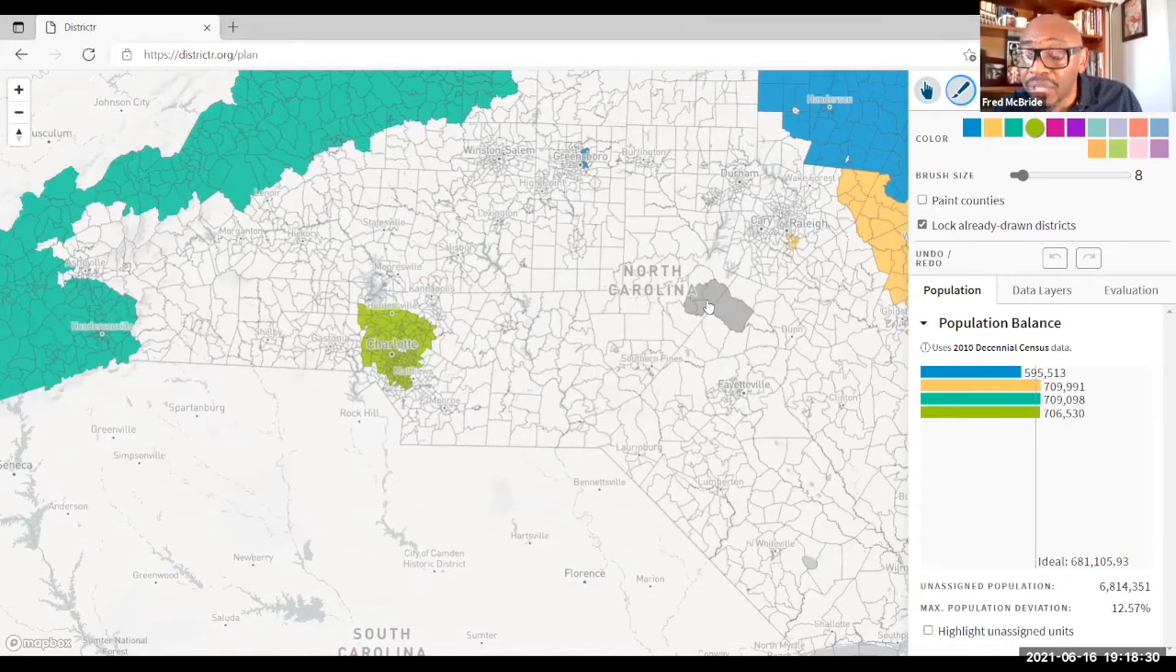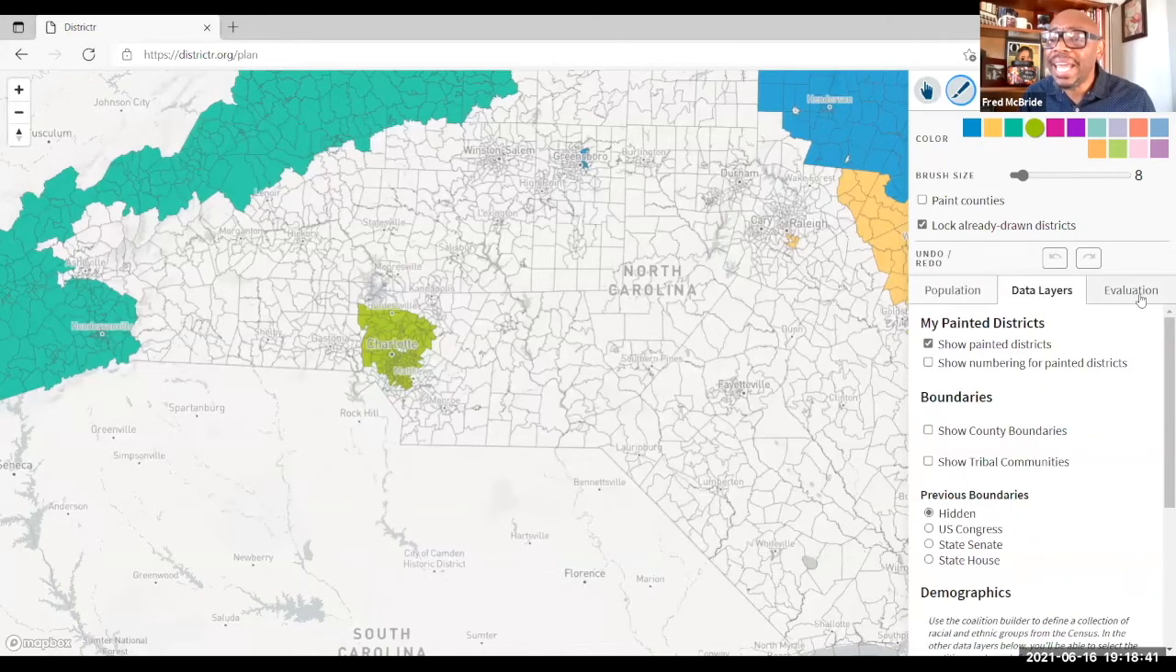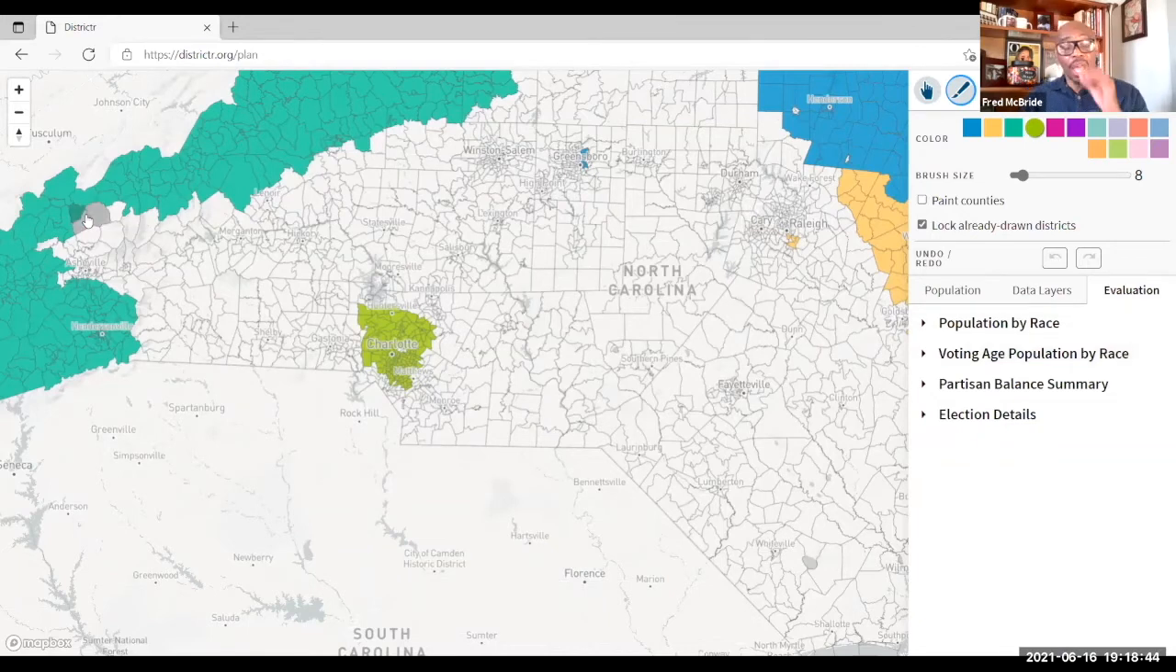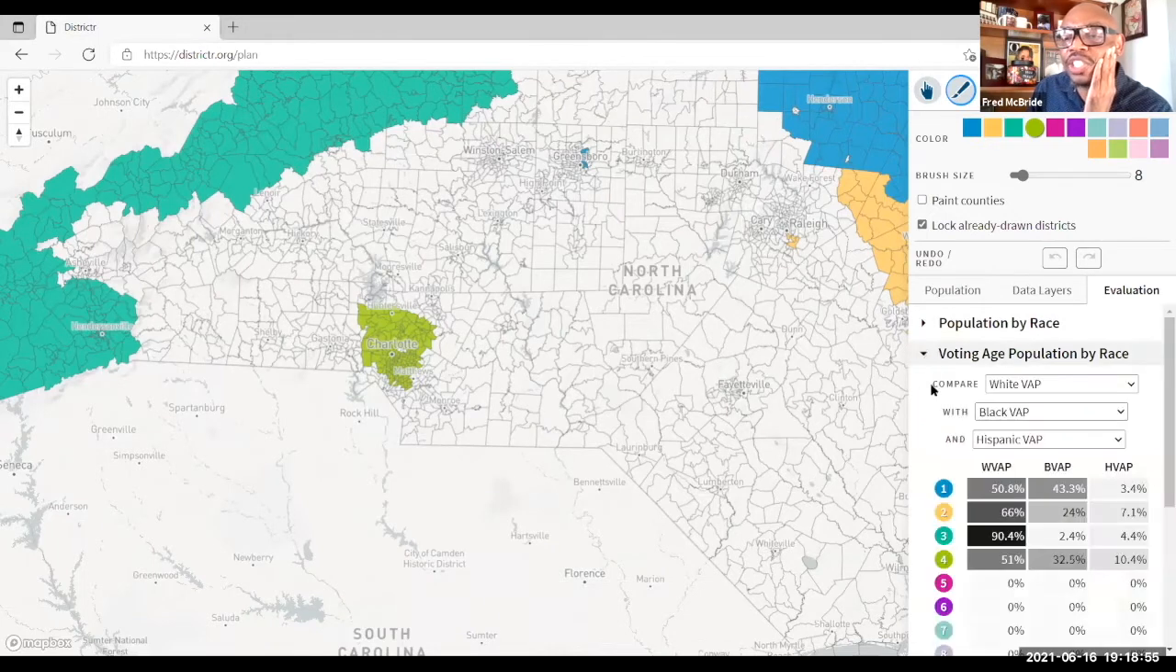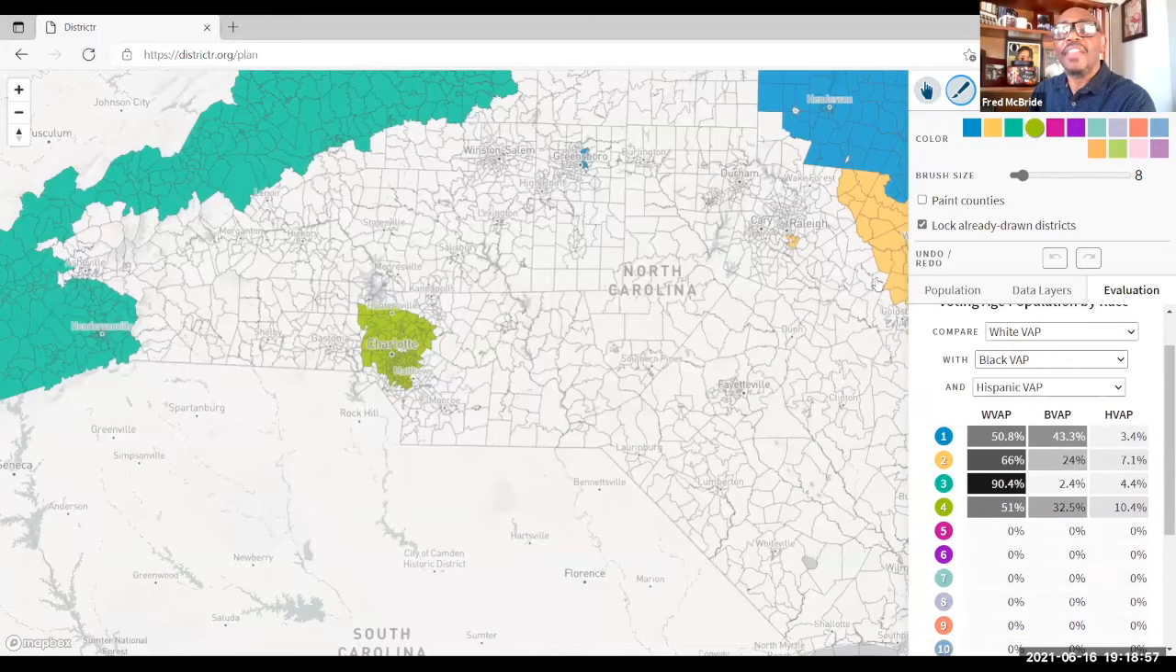But the idea here is to draw these 14 districts, get 14 districts together, then we can evaluate them. It's important to know these districts. Remember I said we're putting the Voting Rights Act front and center, right? Population by race. How about voting age population? Let me look at these districts. That first district I drew up here, this blue district, 50% white, 43% Black, 3.4% Hispanic.